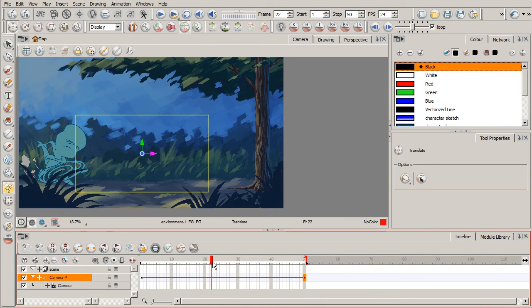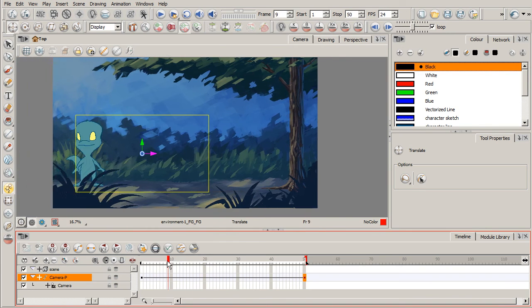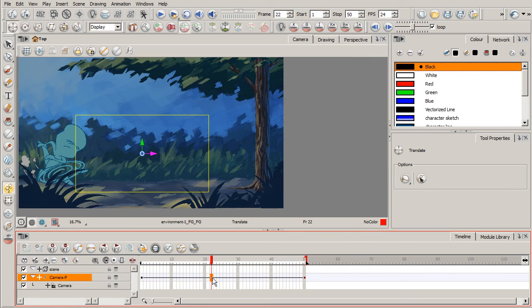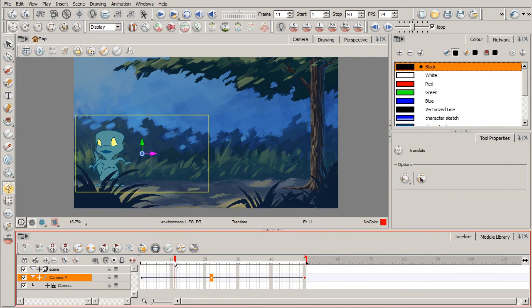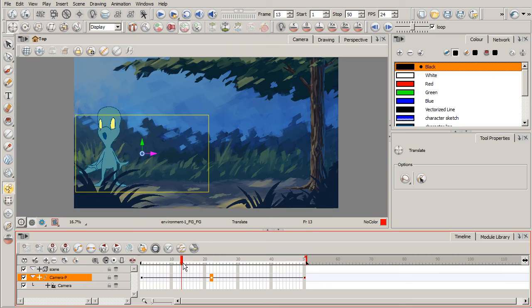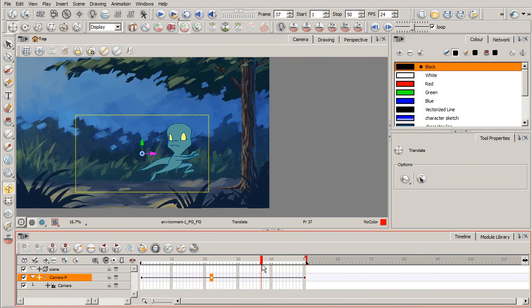Probably around frame 22, because it's after that he takes off running. So I'm just going to take that first keyframe, copy it, come over here to frame 22, paste it in. We can start to play and see how that's looking. Now we're getting closer, especially as I scrub through.